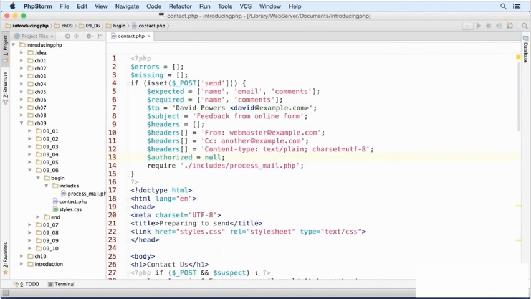So we've now initialized the main variables that will be used to send the form content by email. In the next two videos, we'll continue building the generic mail processing script, automating the reply to header, and building the body of the message.